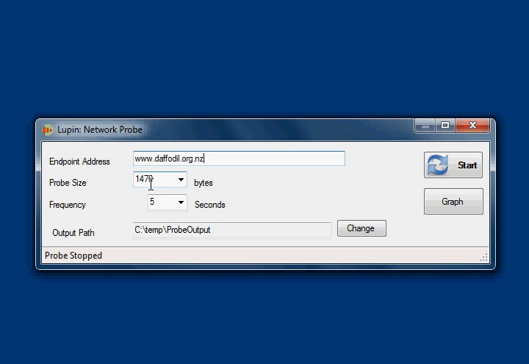So 1470 is a good default number to use here, but you've got selections for a smaller one if you're having trouble getting pings back at 1470, and larger ones which will give you more accurate results, especially for higher bandwidth. If you're using this inside an enterprise and say you've got a 100 meg network, it may be good to find an endpoint that responds to these much larger ICMP packet sizes. I'm going to use 1470 here for this demonstration.